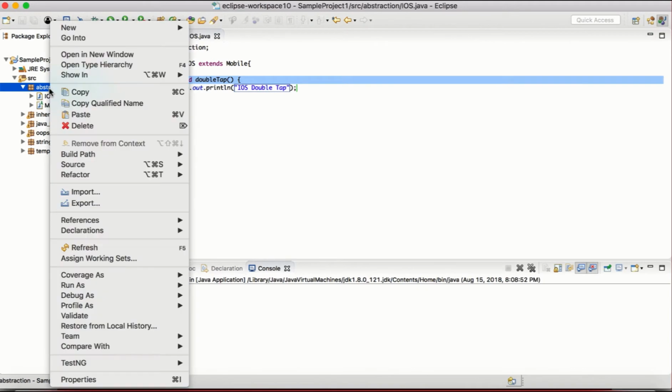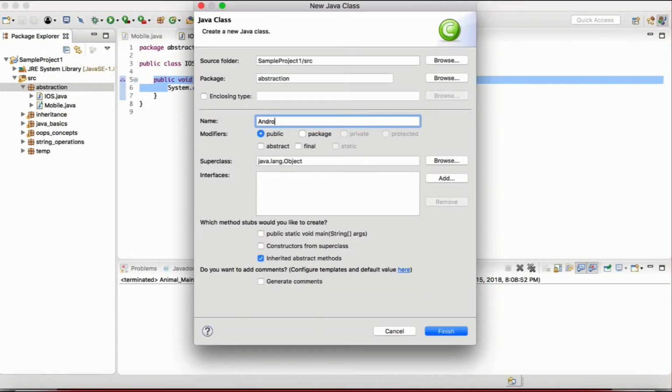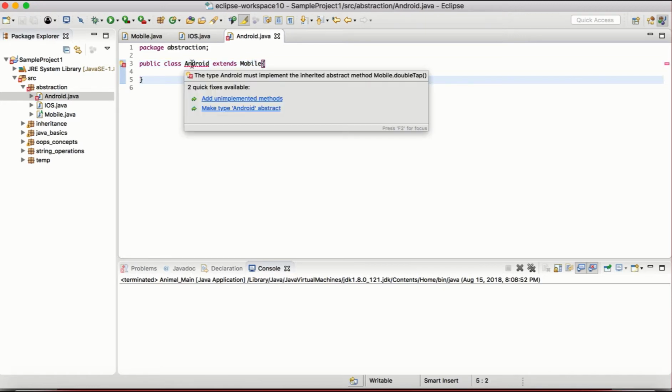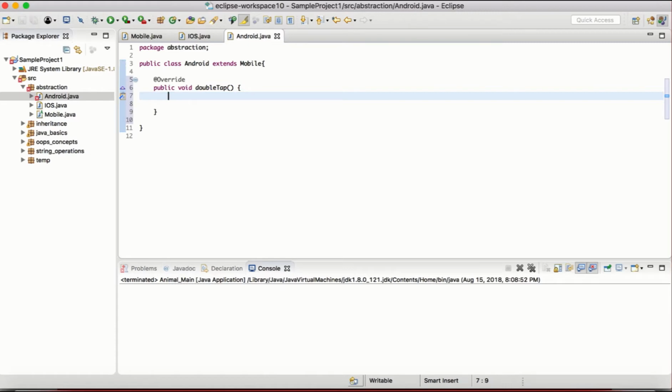Similarly, let's create an Android class, and we will say that Android also extends mobile. As soon as we say that, it is also going to say the same thing, that Android must implement the inherited methods. Let's add the unimplemented methods and just say Android double tap, which is the code whatever is required to implement the method double tap.